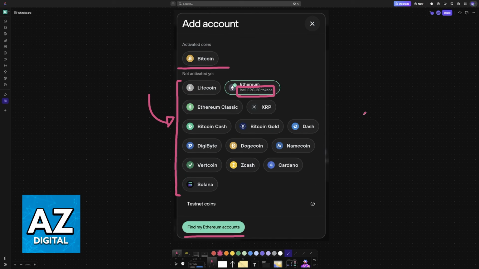I hope I was able to help you on how to add coins to Trezor Safe 3. It's a very easy process.